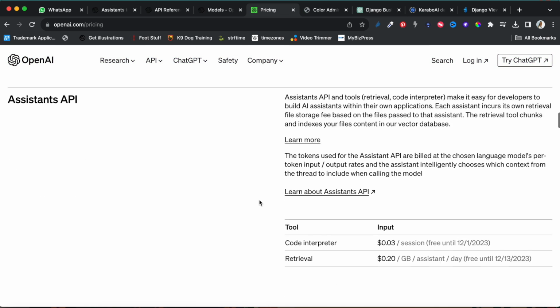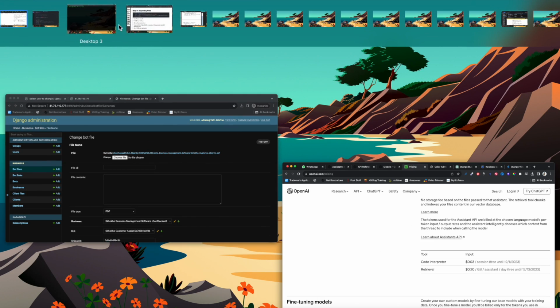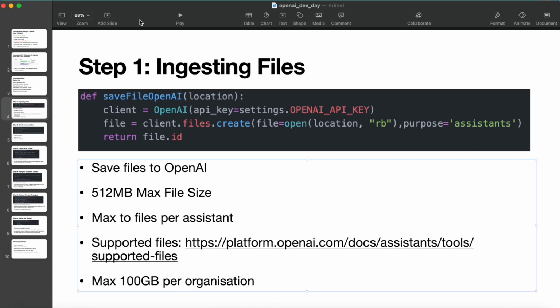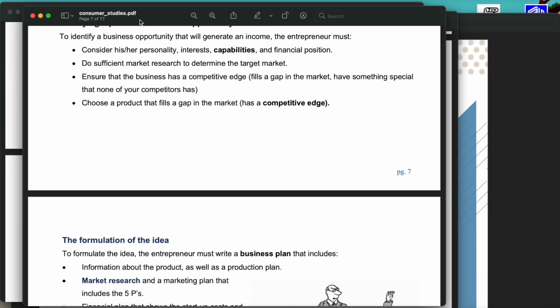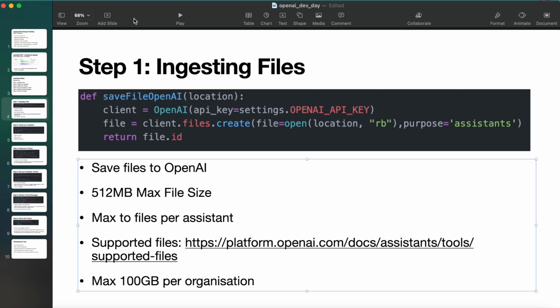If you go under assistants, yes, they charge 0.2 per gig per assistant per day. So if you had 3 assistants, but each one of them didn't even use a gig, you would still pay 0.2 per assistant. But if you had more than 1 gig, like 10 gigs in there, then you would pay 0.2 times 10. So this can actually add up if you are building a user application with documentation. And I've seen it adding up with just normal chat conversations, so it will add up even more when you have documentation. So keep that in mind if you're building an application that is multi-tenant for users.